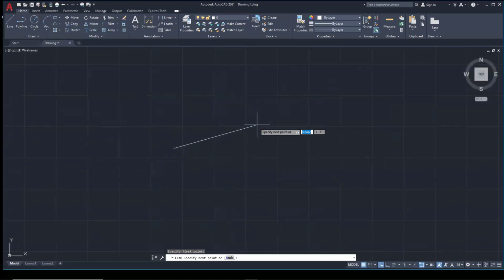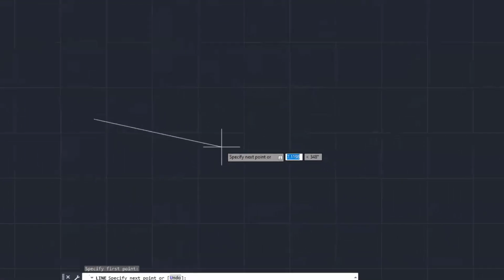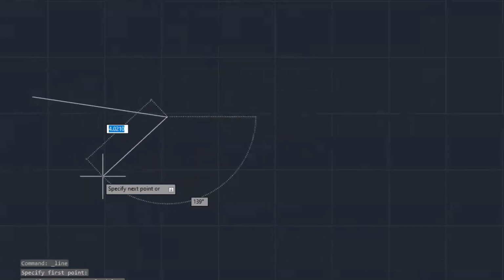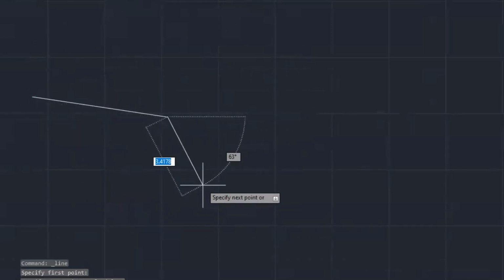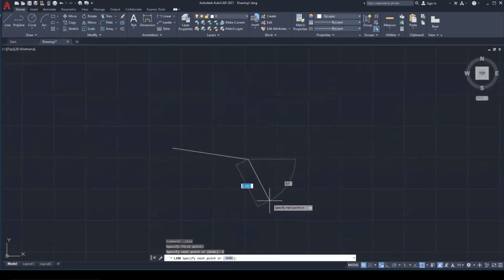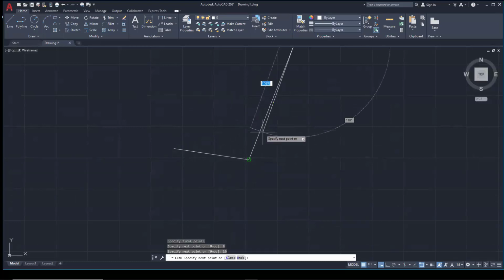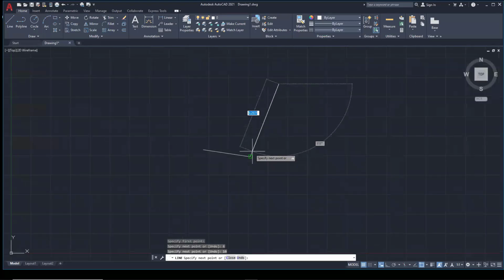If I want to draw a line that's exactly 6 units long, I can just type 6, and you'll notice that 6 is being input in that little box right here. Then I'll just hit enter, and there is a line that is exactly 6 units long. If I want another line that is 10 units long, I'll just type 10 and enter.